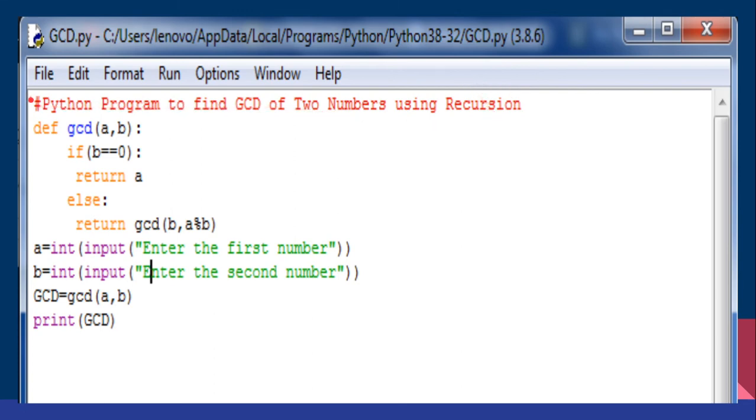So now this hash symbol is the comment symbol of the Python program, and we are using a function concept here, the recursion function. What is a recursion function? A function calling itself is called a recursive function. The function name is GCD. As usual, you have to define the function using the keyword def, the function name, and the two parameters a and b. The colon is the default syntax.